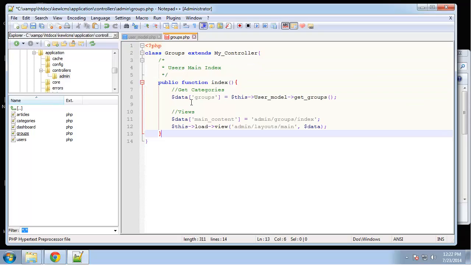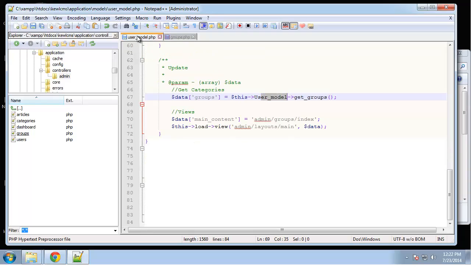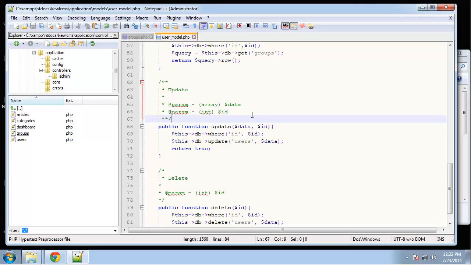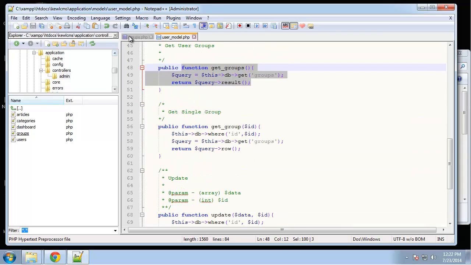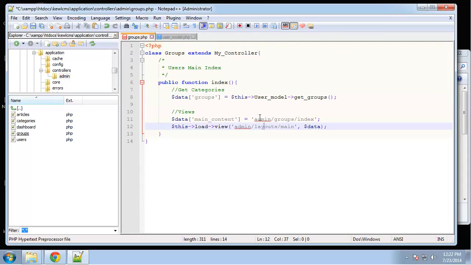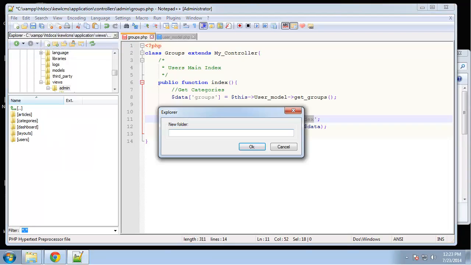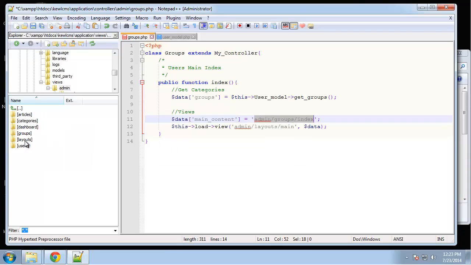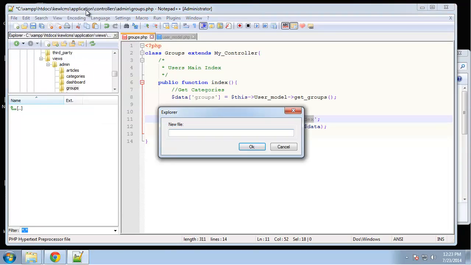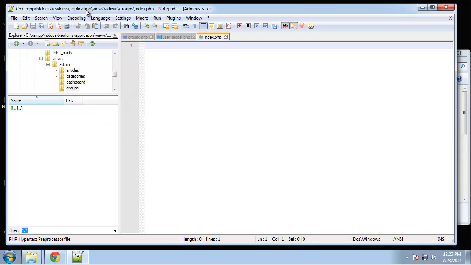and we're going to paste in the index, which is just going to call the get groups from the user model, which I believe we created, which is right here, get groups. And then we're going to pass it into the view, which is going to be admin groups index. So let's go to the views folder and admin, create a groups folder, and then an index.php file. And I'm going to paste in the code.